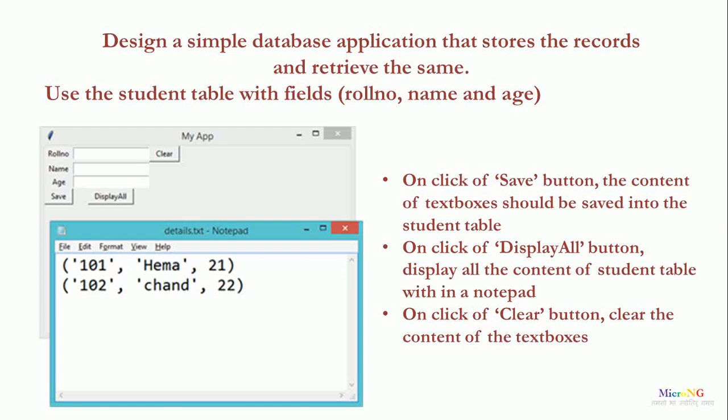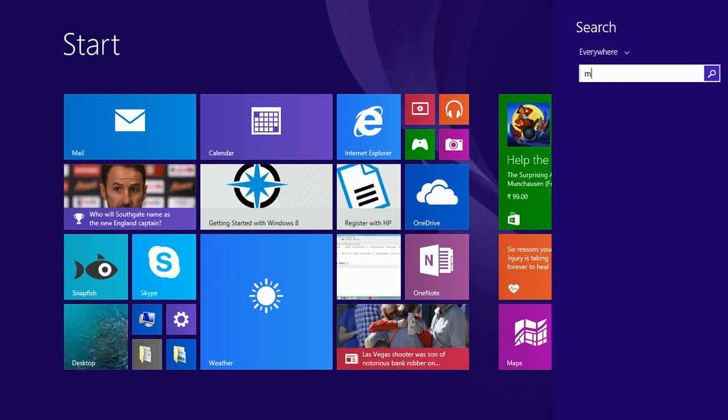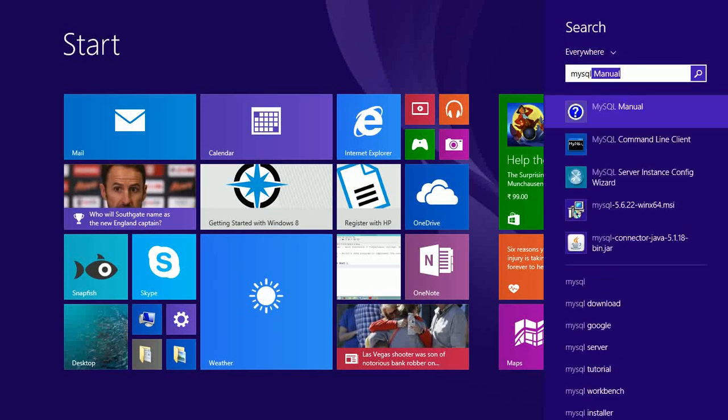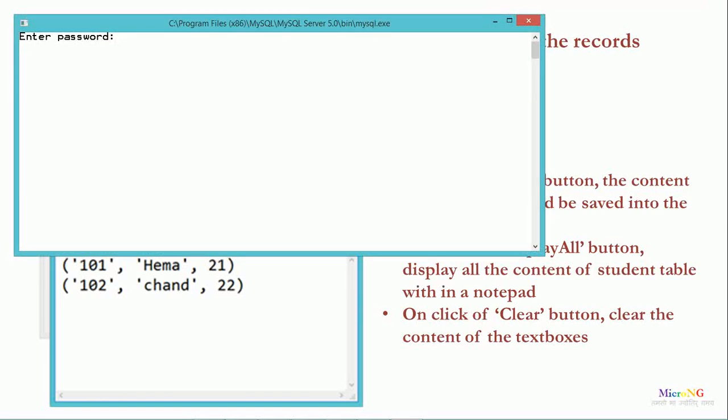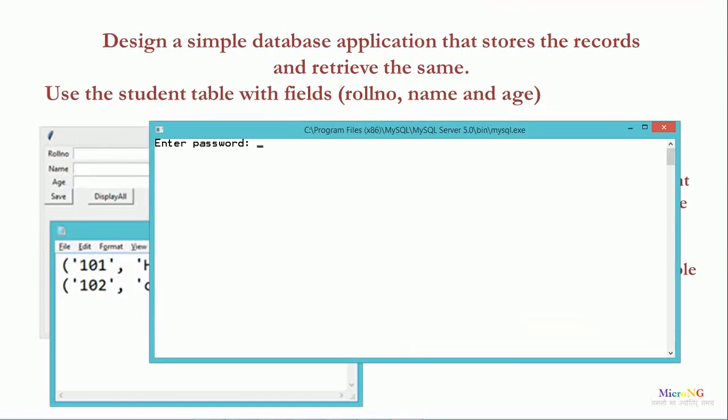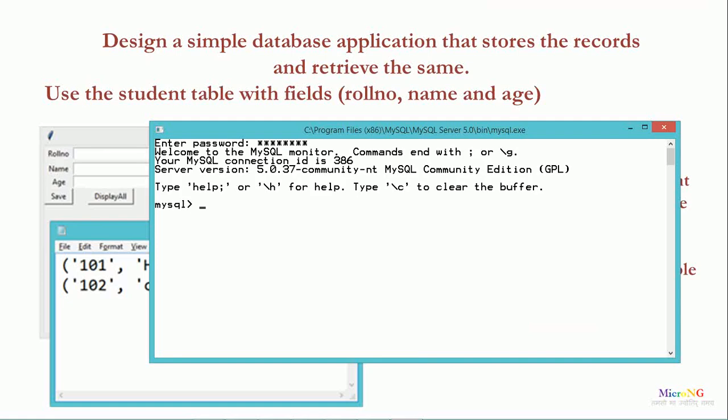For doing this particular Python application, we are going to use the Tkinter module for designing the GUI, and for creating the backend database and the table, we are using MySQL. So for this application, first we are creating a database and a table named student within MySQL.